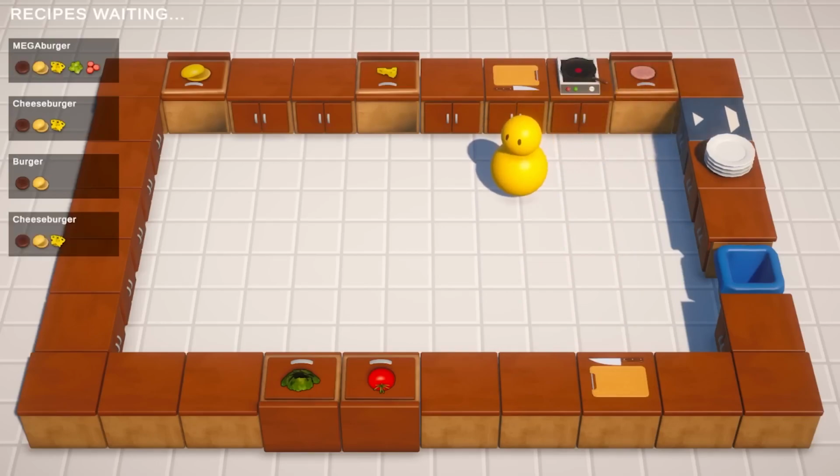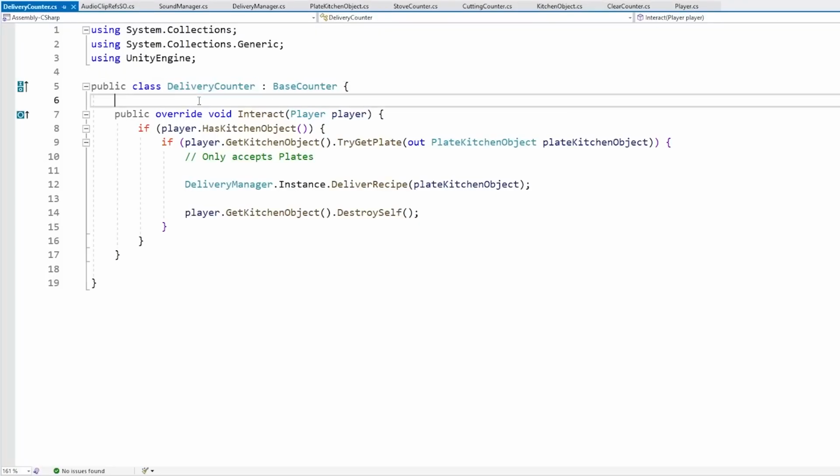All right, great. So the sound effects work, they played perfectly, but they're a bit too loud. Basically that's because these sounds were designed to be played in the world rather than on top of the camera. So when we play the sound, let's actually play it on the position of the delivery counter. Here is the delivery counter script. And based on our design, we're only going to have a single delivery counter, so we can just make this a singleton.